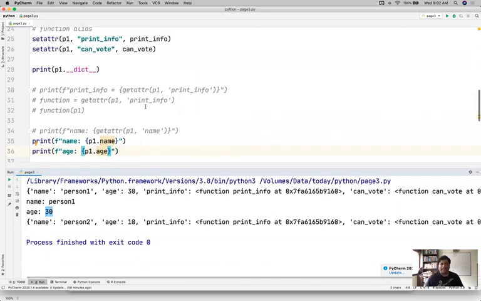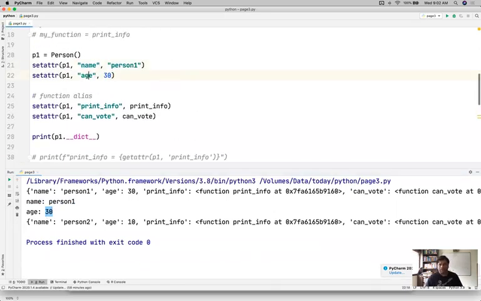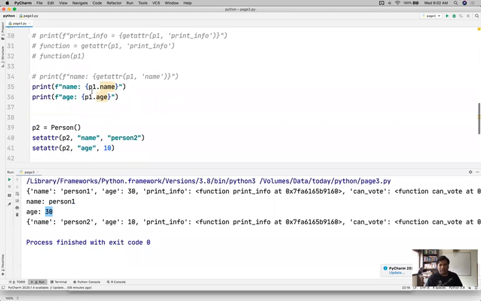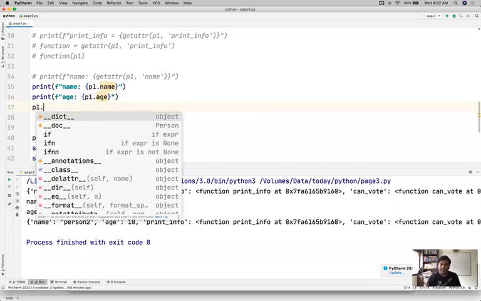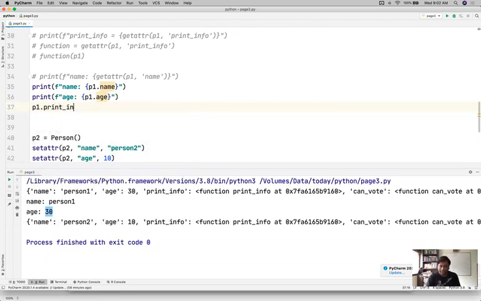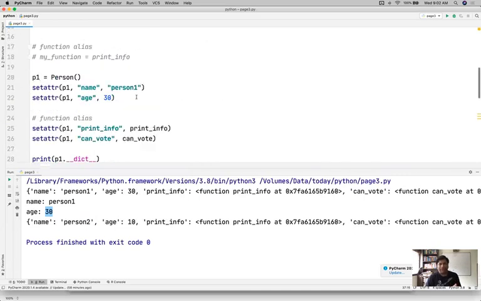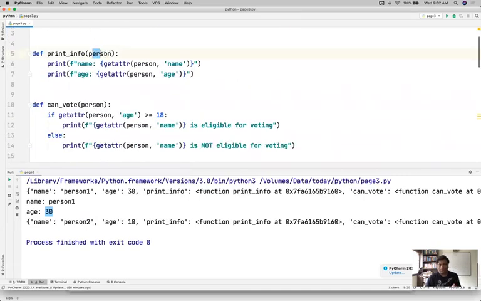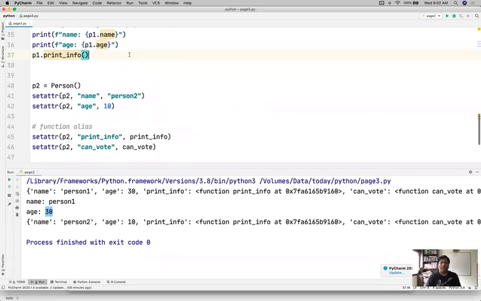So if I can access the name and age, both of them being attributes, by using dot syntax, can I not access that print info by using dot syntax? Of course I can. So probably now I can say p1.print info. Print info requires the person object, right? So this is the person object, no big deal. I'm going to come back here and say p1. Right now it feels a bit odd, like you are calling print info on p1 and you are passing p1. It's okay for the time being, it's fine.